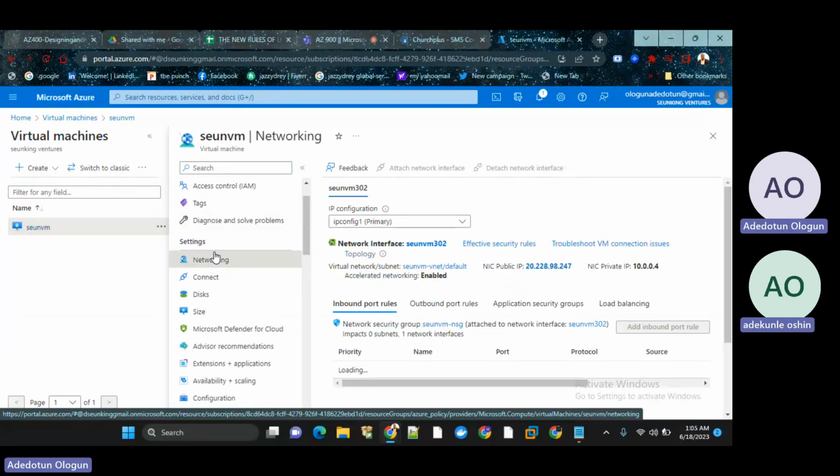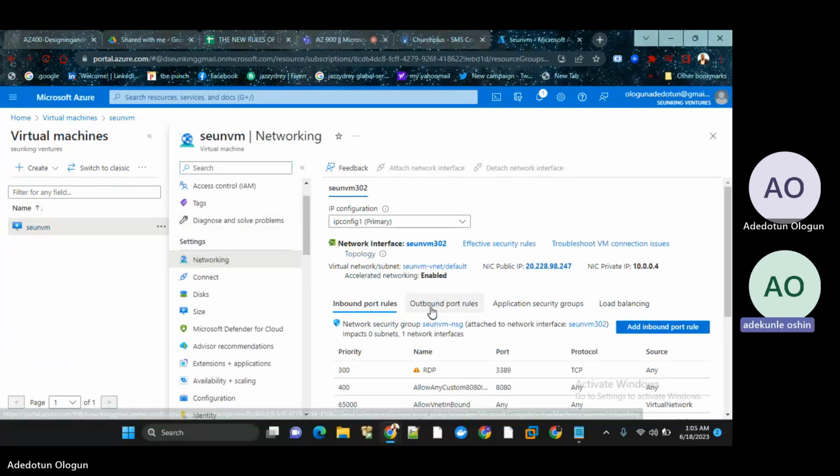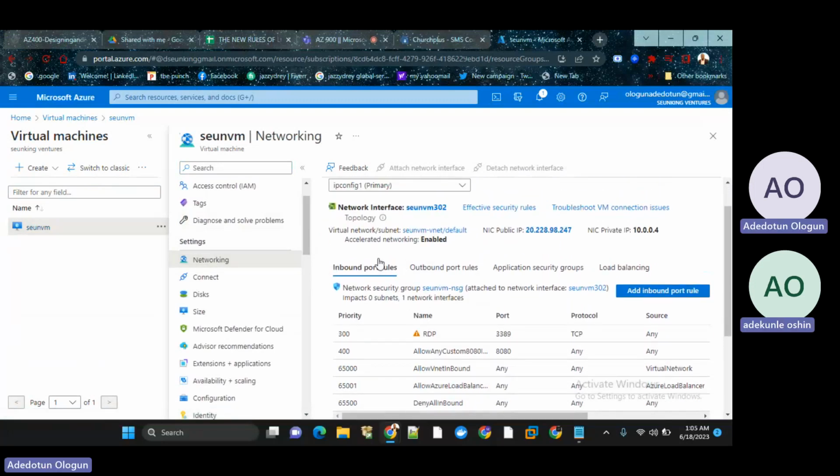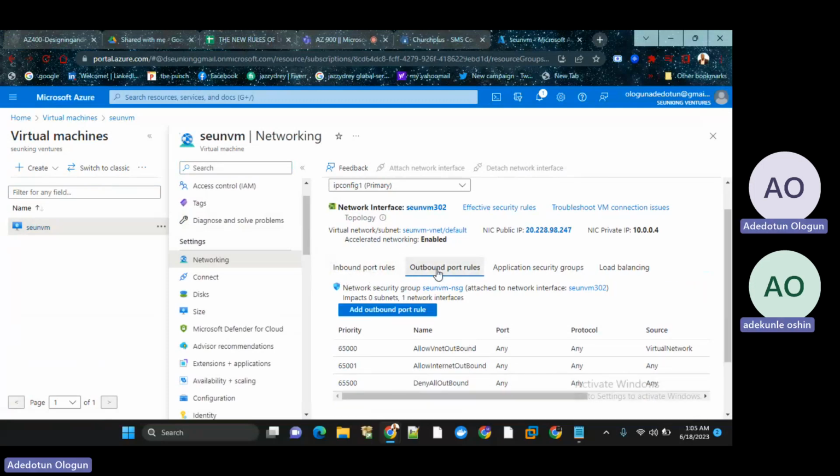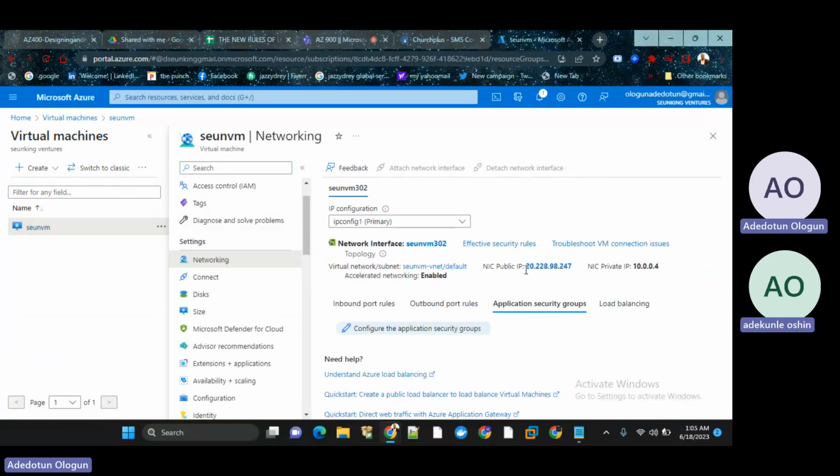Now look at your NSG. I told you your NSG can be configured in four different places. Number one, your inbound port. Number two, your outbound port. Number three, application security. Number four, load balancer. So please don't forget. Okay?